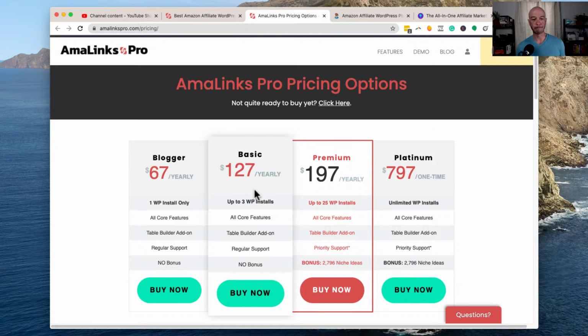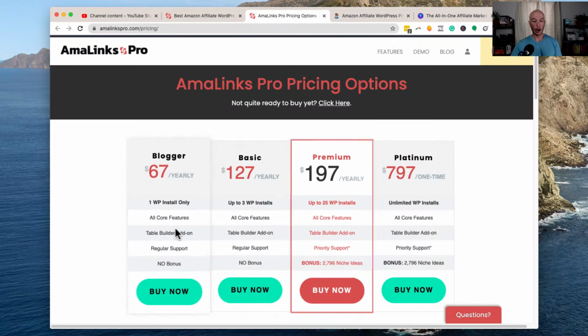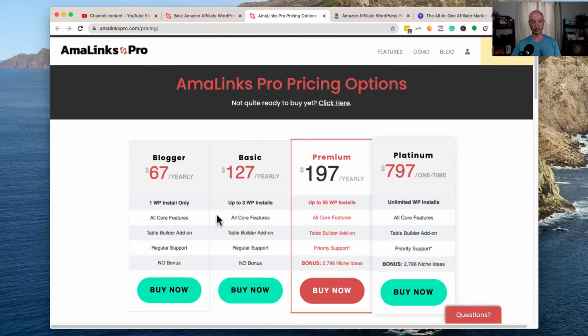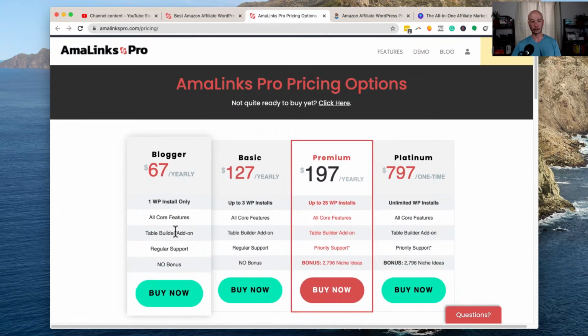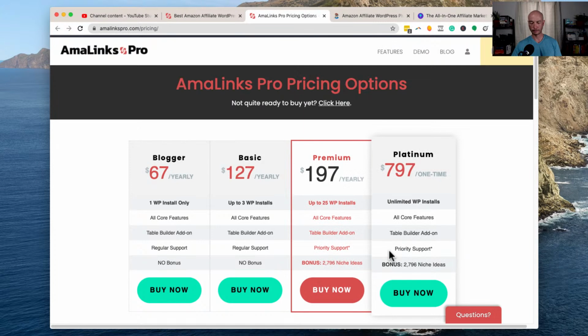40 some odd percent. And then you jump up to premium, which I think is the most popular. I'm not 100% sure, but as I have chatted with people, a lot of people have more than 3 sites. All of them have basically the same functionality, so it's really just the same, except for the number of sites you can put it on. Of course, you have these 2,800 niche ideas here.